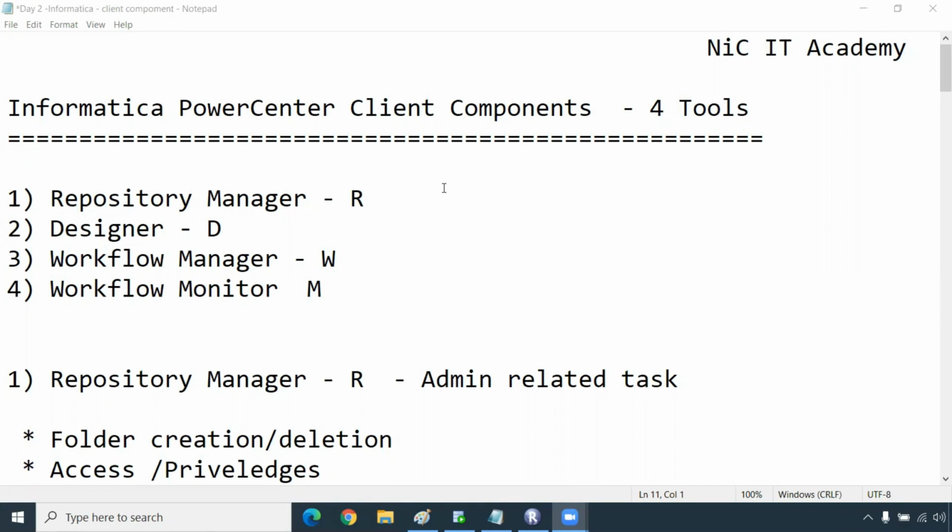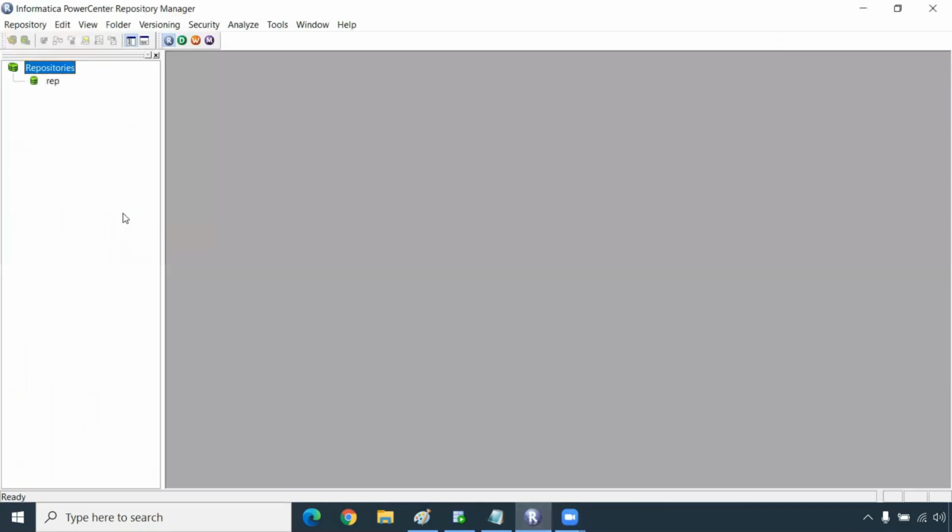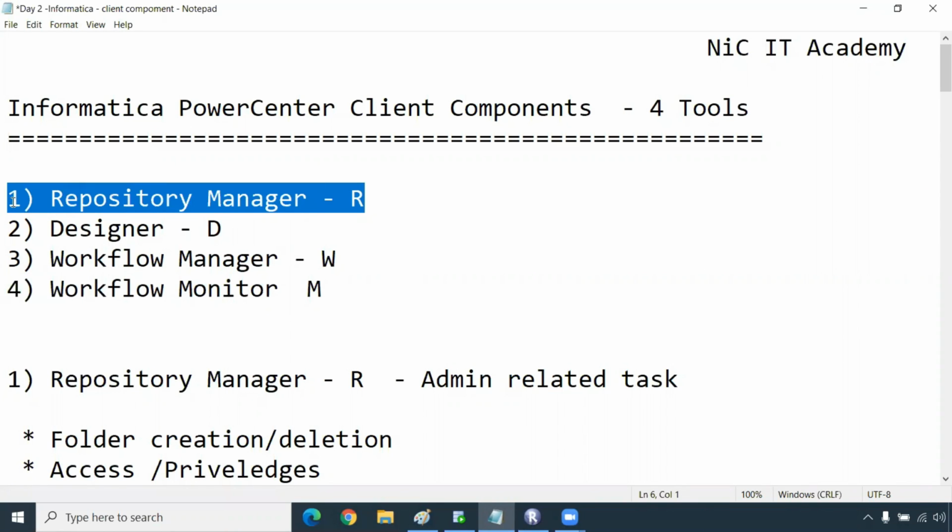Informatica Power Center has four client tools. The first one is Repository Manager, then Designer, Workflow Manager, and Workflow Monitor. If you look here, I've just selected the Repository Manager. Here we have the repository. So these are all the four client tools available in Informatica Power Center. These client tools are interconnected with each other, and all these tools are connected with the repository, so first we connect with the repository. Let us see all these client tools one by one.